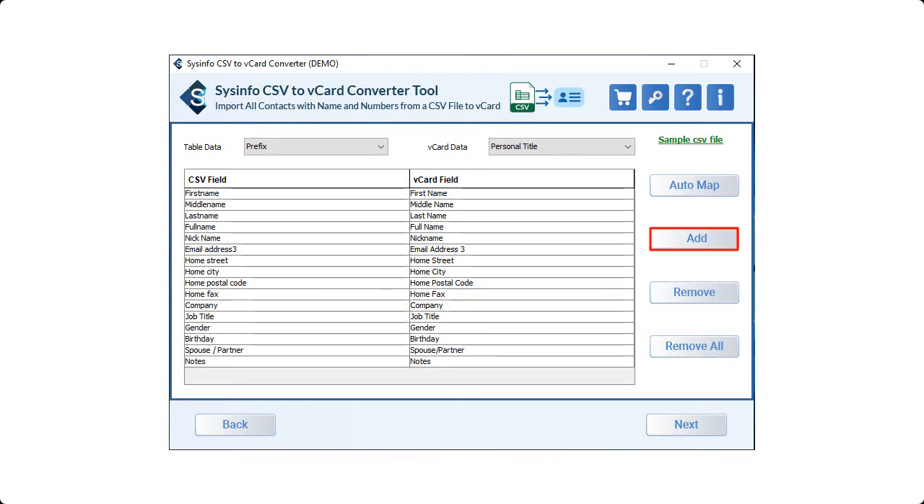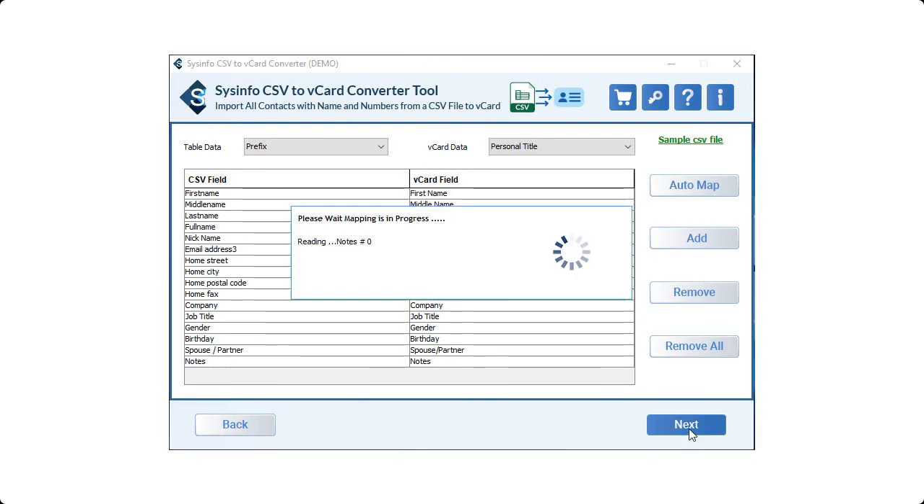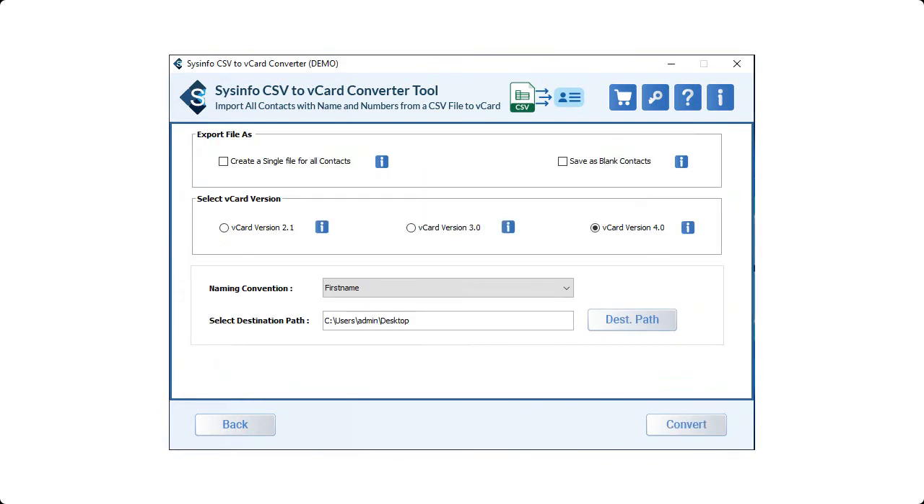Then click on the add button to add more fields. If you want to remove a field, just click on the remove button. Now click on the next button to proceed. You can export files in two options: create a single file for all contacts or save as blank contacts. After that, select the version of the vCard file. Also, you can use the name conversion and set the destination to save the vCard file. Finally, your CSV file is converted into vCard format.